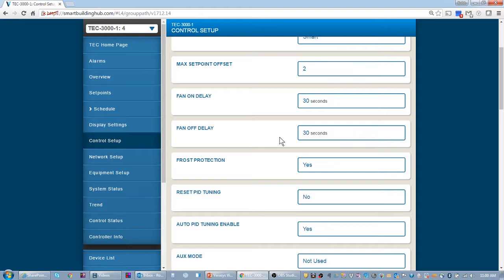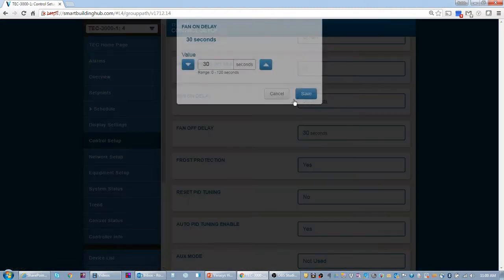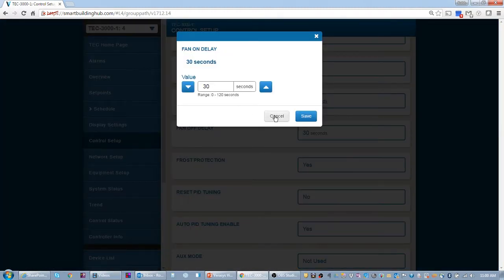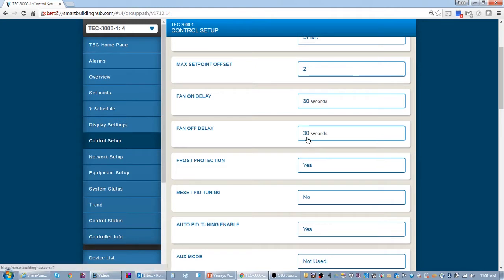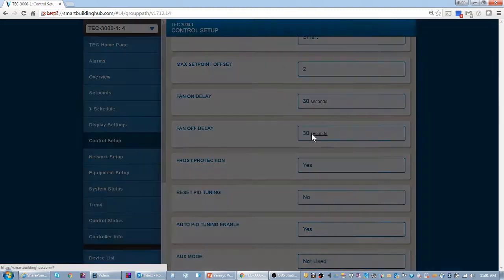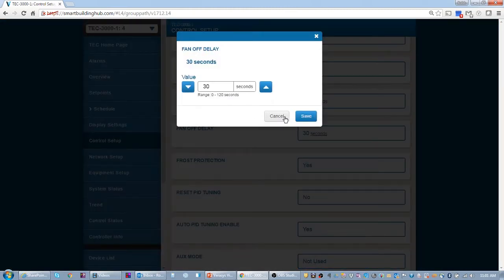Fan on delay and off delay are what it is when the fan kicks on, how much delay do you want? You can set that to 0 or you can set it up to 120 seconds. Same with off delay, kind of like a pump down, where you could run your fan a little bit longer after you've turned off your unit.